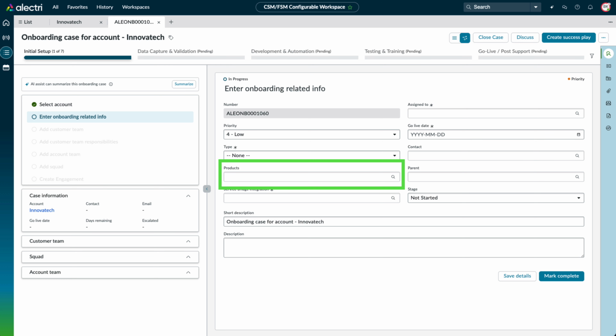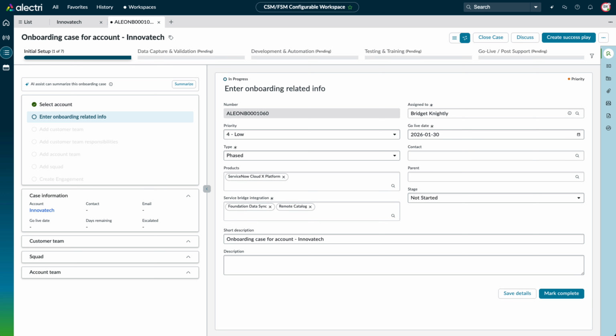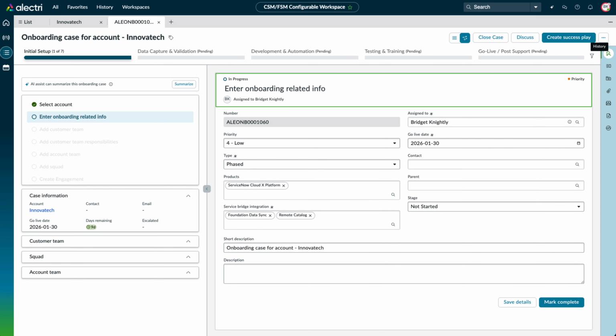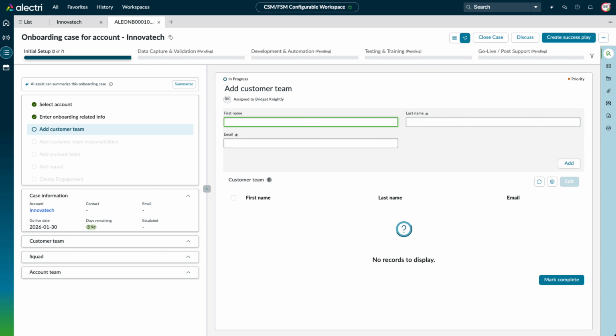Attributes like product and service bridge integration fields can be used to trigger provisioning workflows in downstream tools if required. This connected, single platform approach minimizes tool switching and keeps the onboarding team focused. Once the onboarding related information is populated, the activity is marked complete, moving on to the next step in the process. Here, we'll build the customer team.